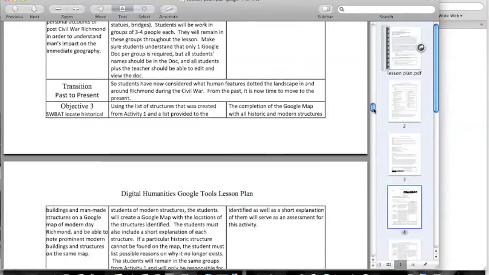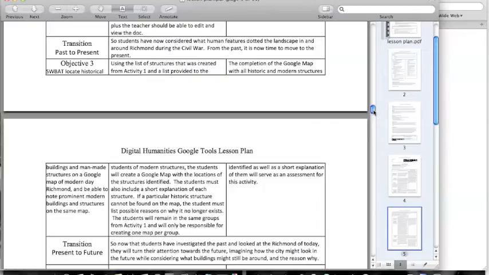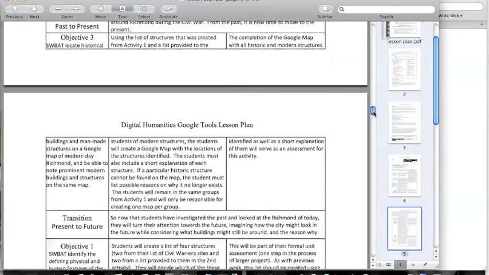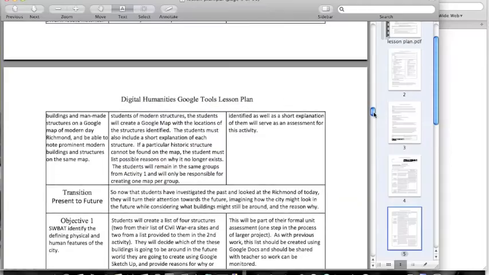From the past, we'll move into the present, where they take the list that they created in the first activity and map those onto a current map of Richmond, and then also point out some of the important features and man-made structures today in Richmond. And that's where we use Google Maps for that particular activity.